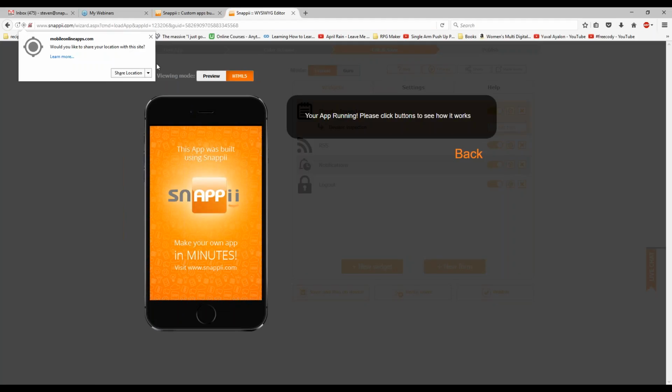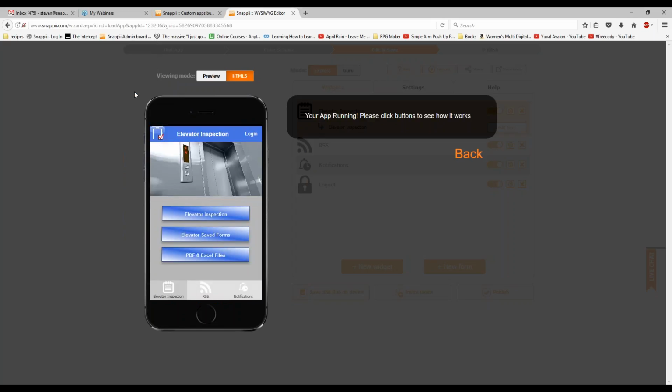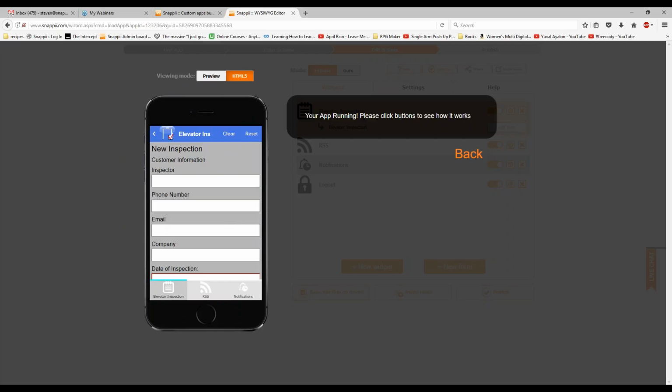I don't want to share my location. So the way it works is you would click elevator inspection, and this is going to load up a form.